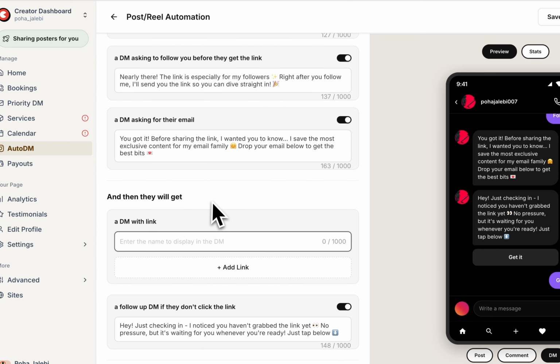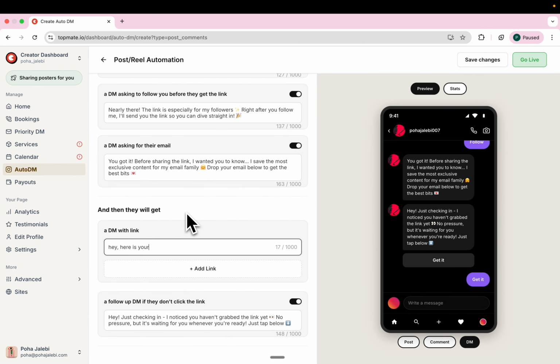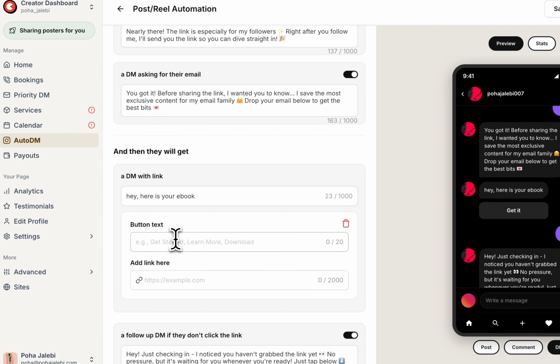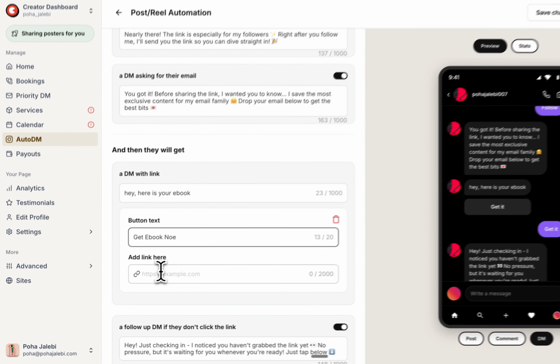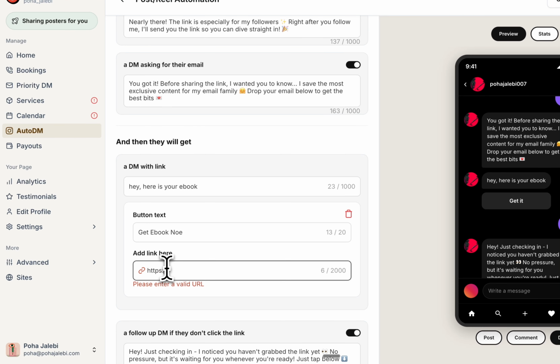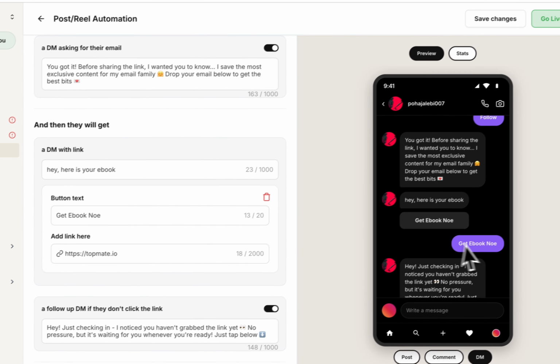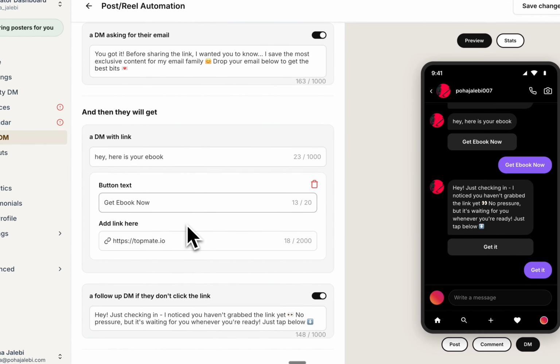Now your main part of the DM would be something like, hey, here is your ebook, whatever you want to deliver to them. The whole purpose of this automation is the final DM that you want to add. So you can customize the DM, you can customize the button text, which might be like get ebook now, and you also have to add the link to whatever you're offering, right? So once this is done, clicking on this button will now take the follower to this link and they can access the thing.